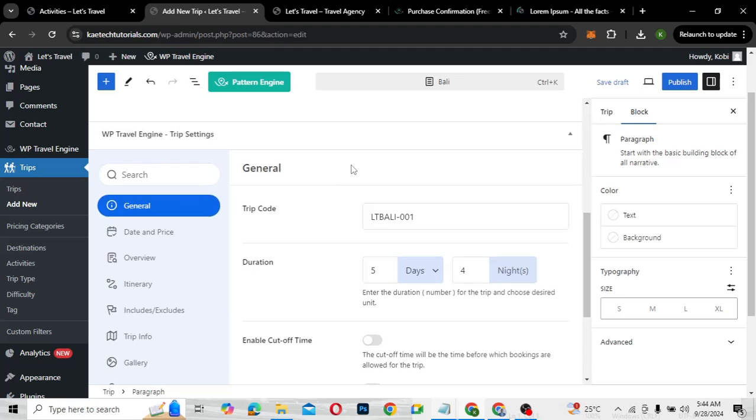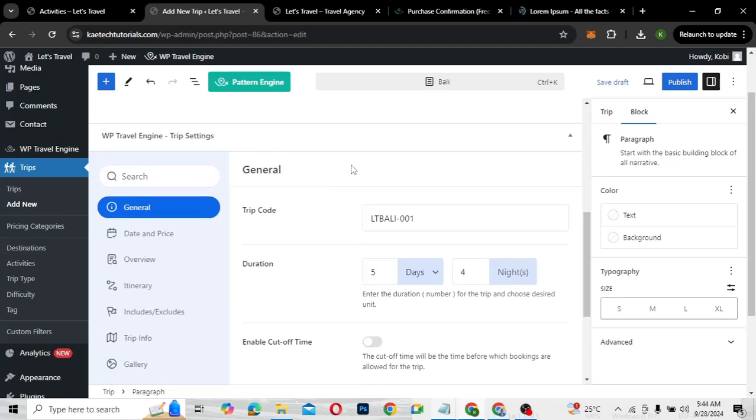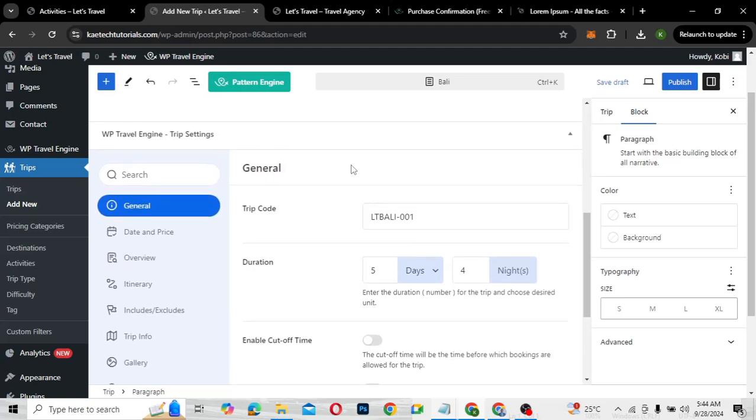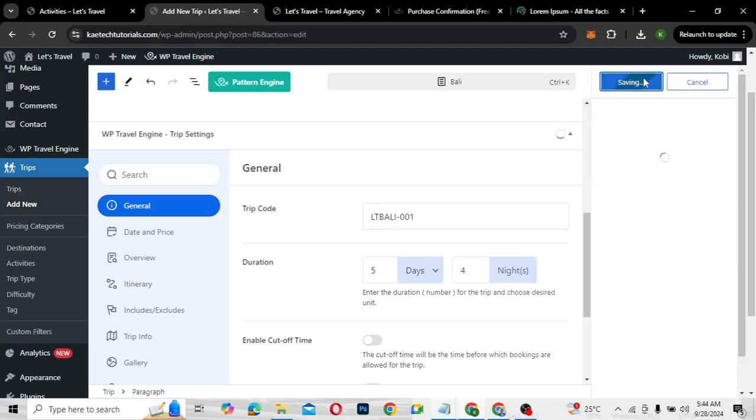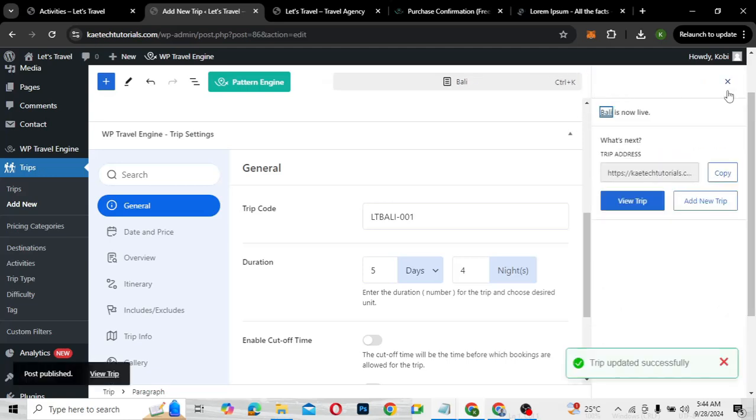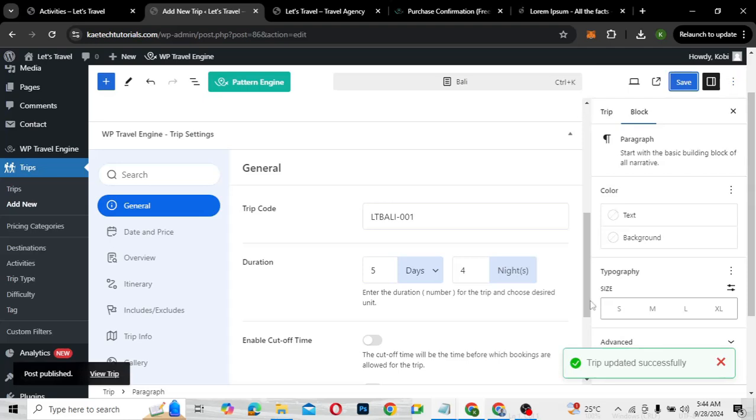Okay, now one thing I've noticed about this particular website is that anything you do, make sure you save or publish it, otherwise it doesn't really work. So first of all, I'm just going to publish this particular one over here. Okay, and as you can see, it says updated successfully.